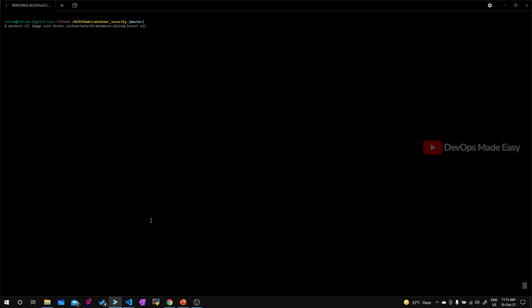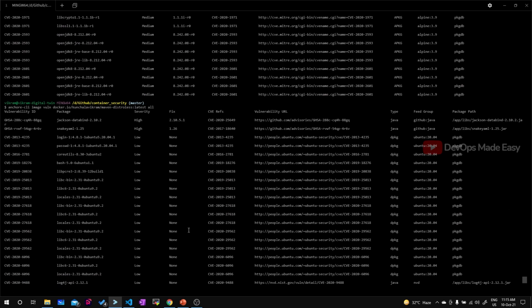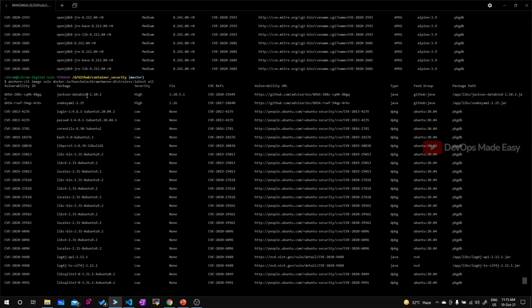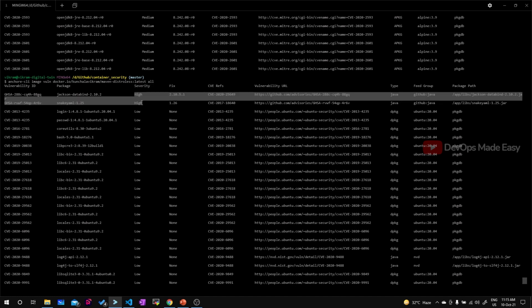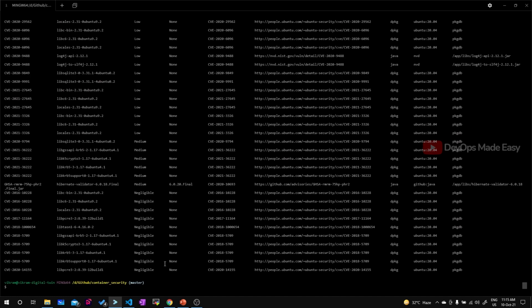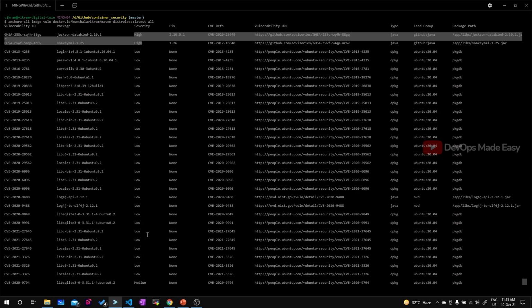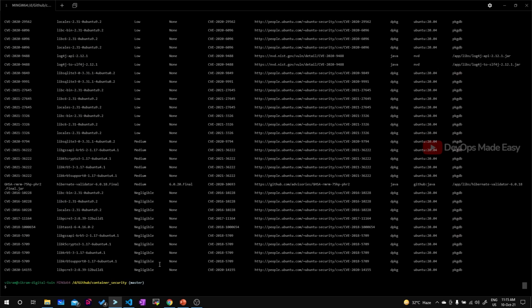But if I look at the distroless image, let's see if I have a similar set of vulnerabilities. If you see the severity levels, there are no critical ones. There are just two high level vulnerabilities, and the rest are either medium or negligible.